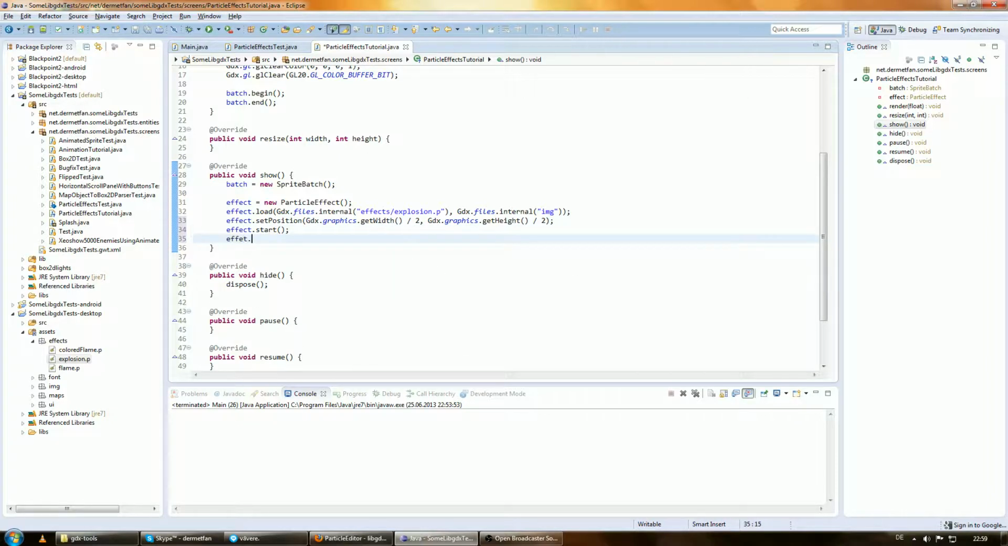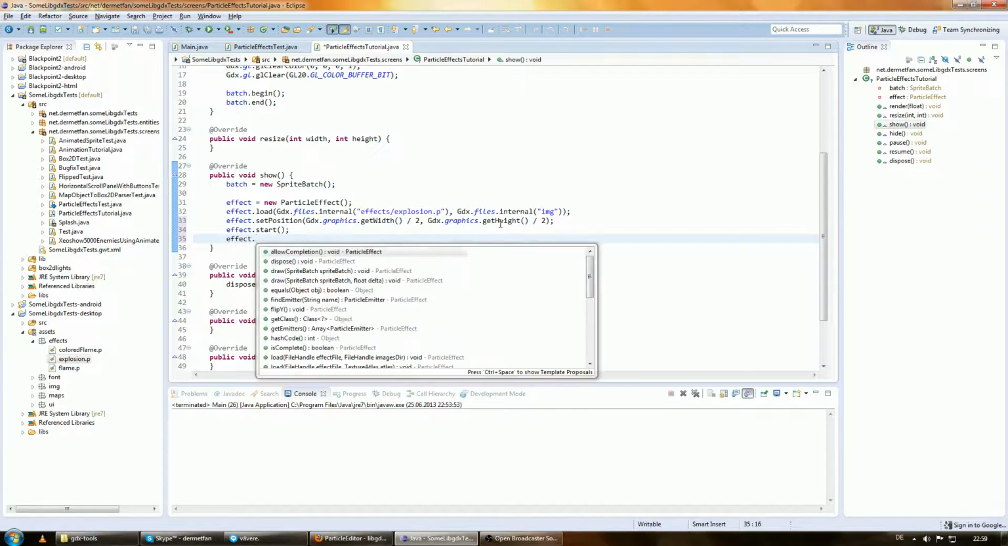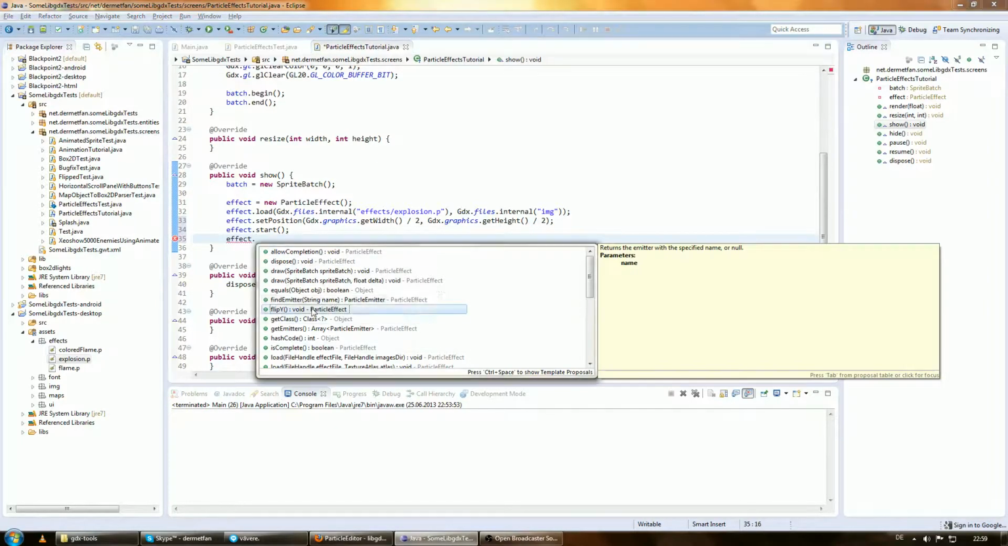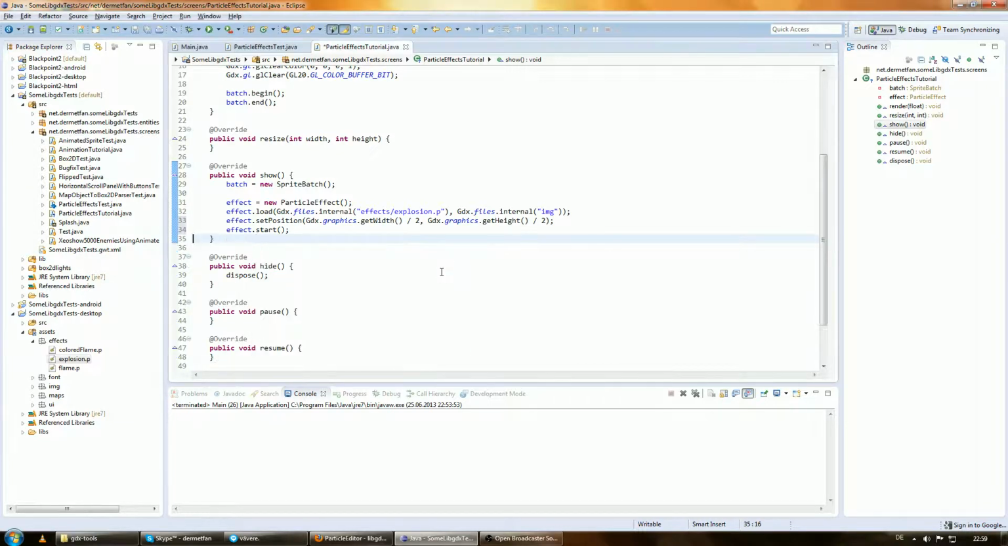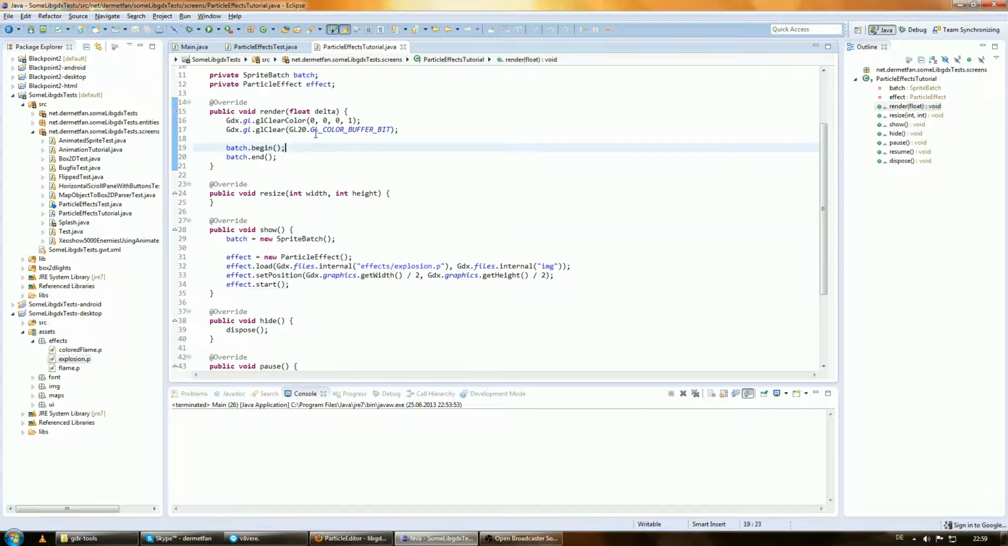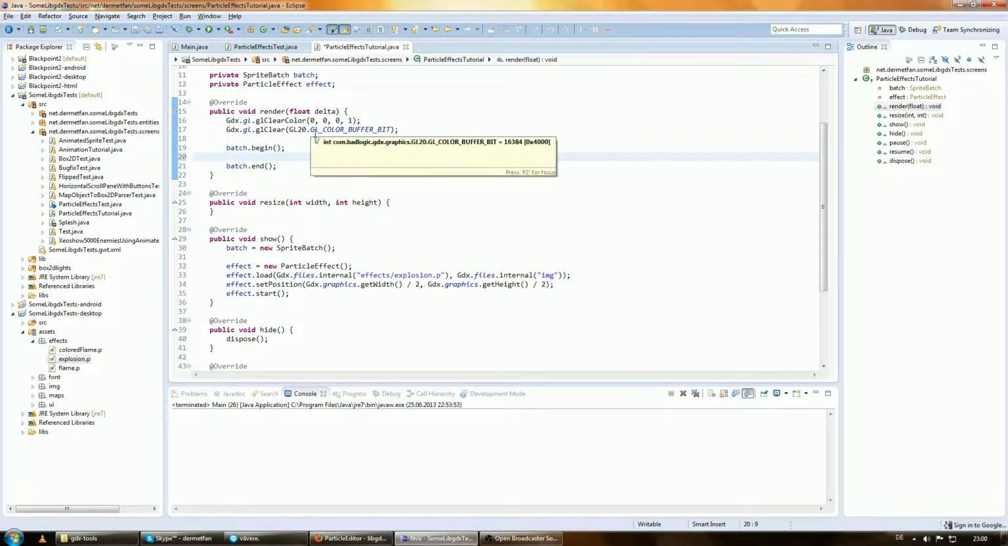You can have a look at what other methods there are. You can get the specific emitters that we made in the editor. We can get an array of all the emitters. We can flip the whole thing vertically. We can do all kinds of things, you know. We can check if it's completed at the current moment. But right now, all we want to do is to actually draw the particle, because if we don't draw it, it's kind of pointless.